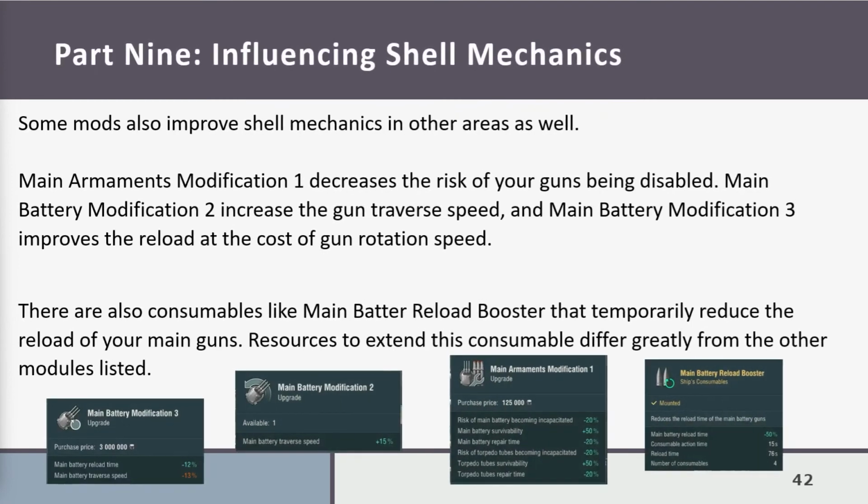There are also other mods that improve the shell mechanics and also improve just the handling of your guns as well. For example, the reload time for your ship can be reduced using the main battery mod 3 or using the main battery reload booster. And you can improve the traverse speed of your guns using main battery mod 2 if you so wish to. You can also make your guns more survivable and easier to repair by using main armaments mod 1.